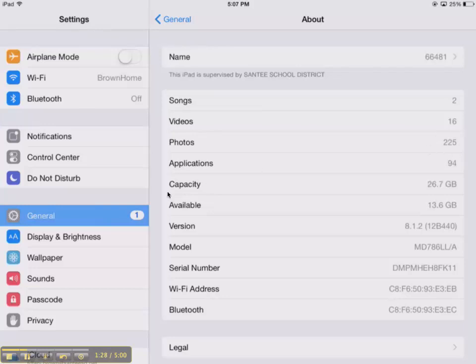And then what it tells you, the students have a smaller capacity iPad than ours, but it does tell you under available how many gigabytes of space they still have available. And what we're suggesting is that if students have less than 2 gigabytes available, they're getting into the danger zone. If they have less than 1 gigabyte available, they're really in critical shape.